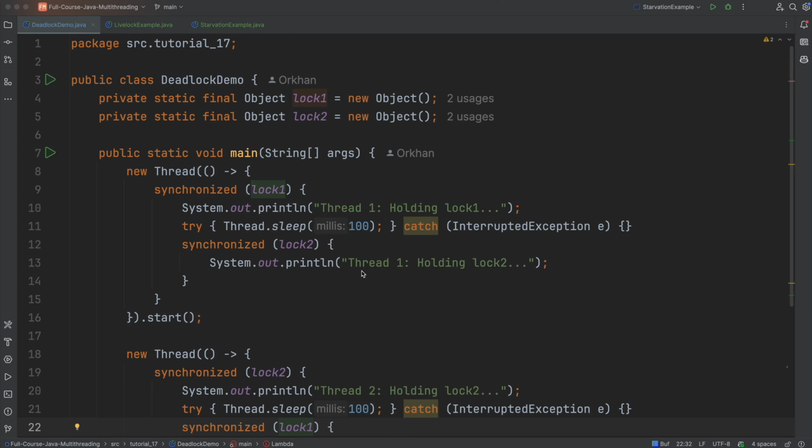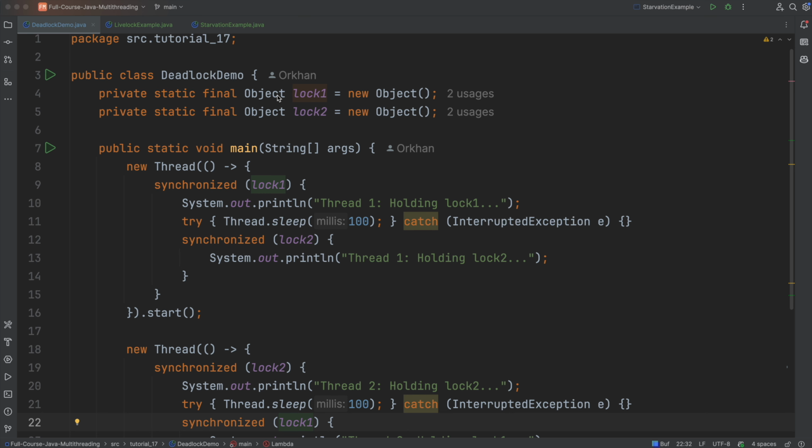Let's take a look at what deadlock, livelock, and starvation are in multithreading in Java. First, let's start with the deadlock. In this example, we are creating two objects, lock1 and lock2.